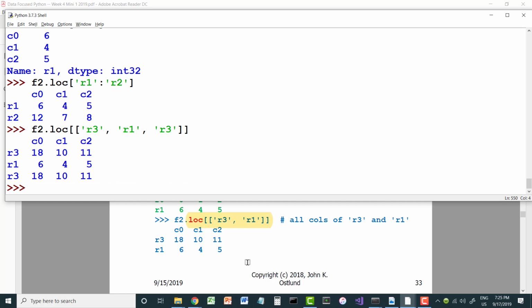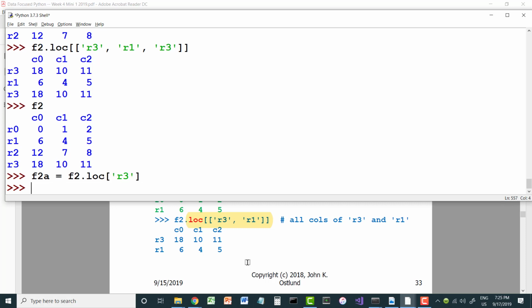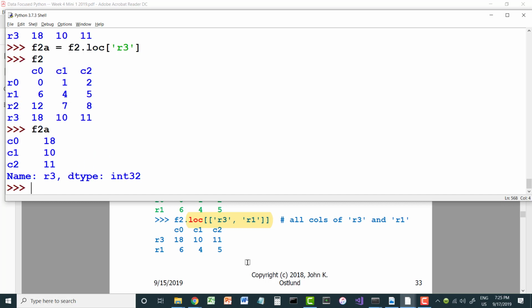None of these operations that I've been doing here have actually modified F2. F2 remains unchanged throughout this. So F2 still contains what it originally did. If I wanted to capture any of the results of these operations, I would need to create a new variable name, like F2a gets F2.loc of R3, let's say. Okay, so F2 is unchanged by that, but I now have F2a containing the result of what I did.